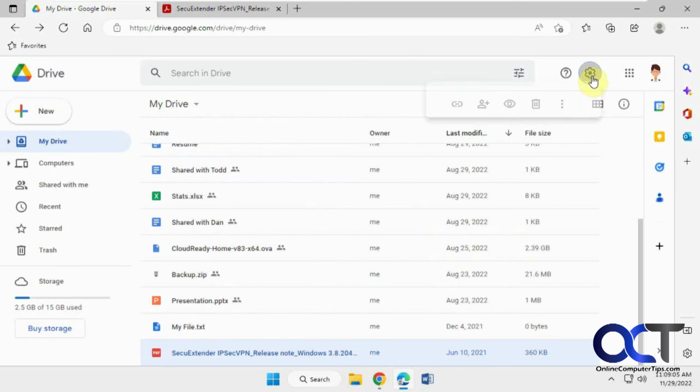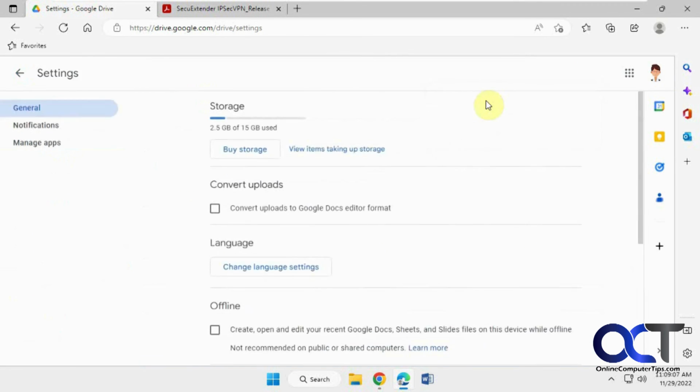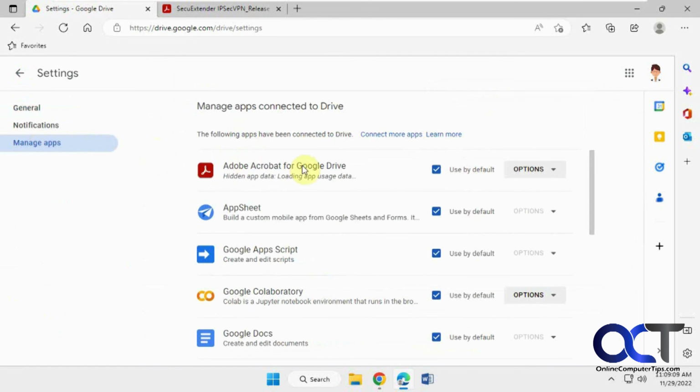And if you want to get rid of it, go to your Settings, Manage Apps, and then you could uncheck Use by Default and disconnect and so on.